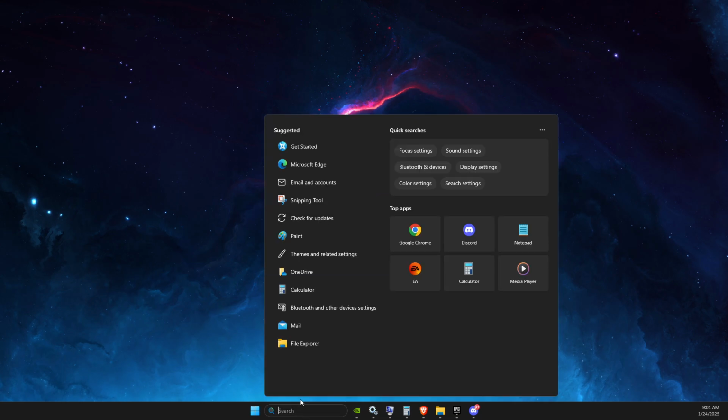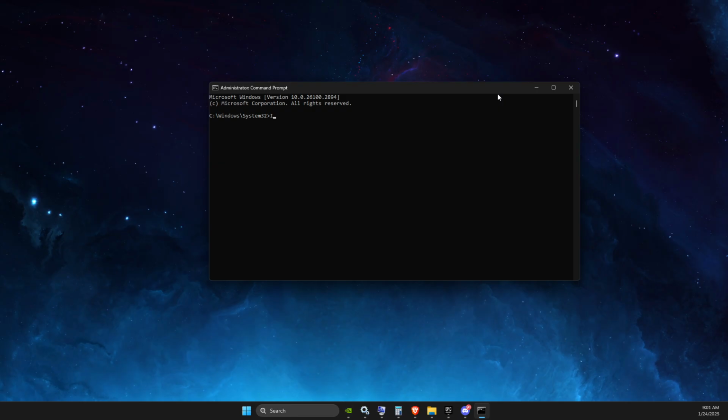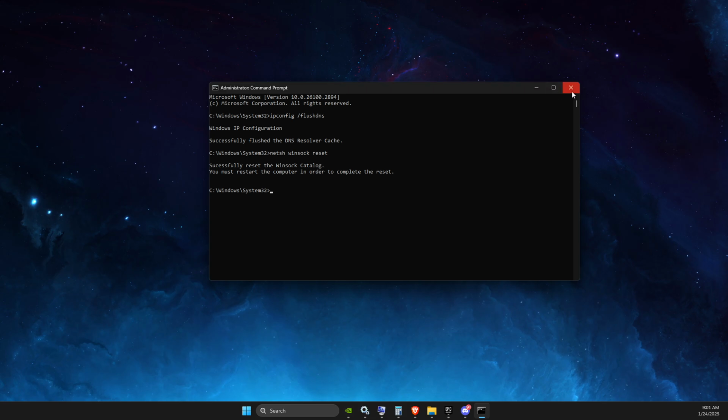Then go to search, write command prompt, right click on it, run as admin. And then on command prompt, you need to put a few commands. First one is ipconfig /flushdns, and another command is netsh winsock reset, right? After that, you can close this.